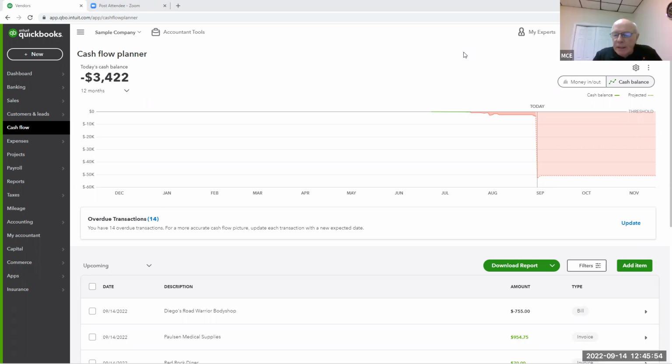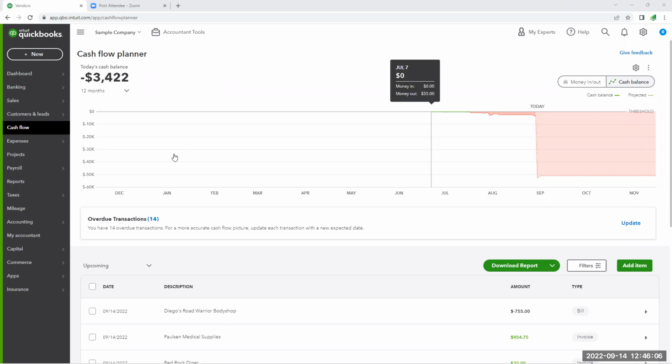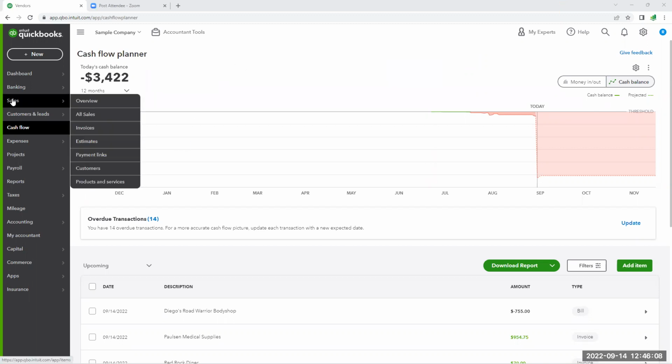Maxine, I did have one in the chat. They were asking about the approximate cost of QuickBooks. Do you have any ideas? I do. So QuickBooks is one of those functional systems that can be very cheap and inexpensive, or it can be the other end as being very expensive.